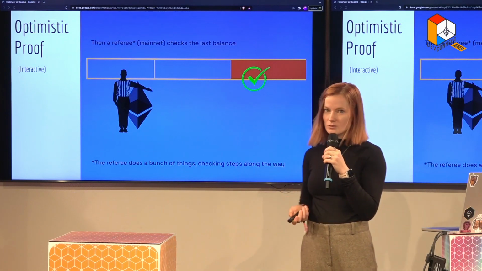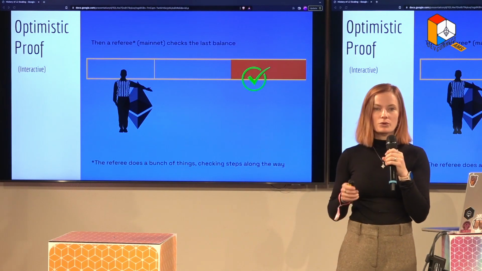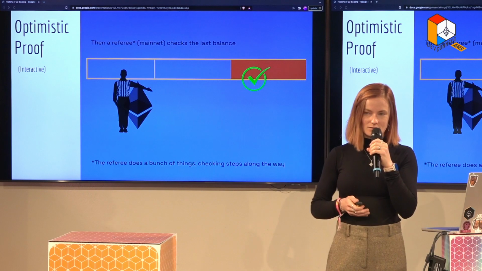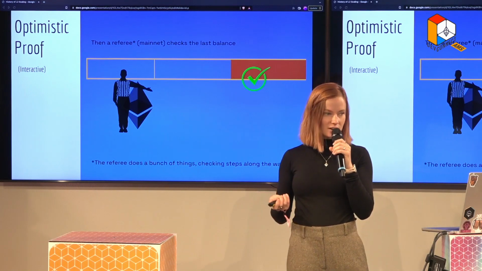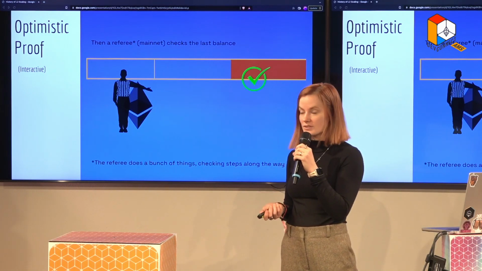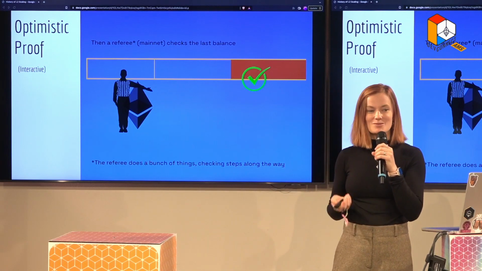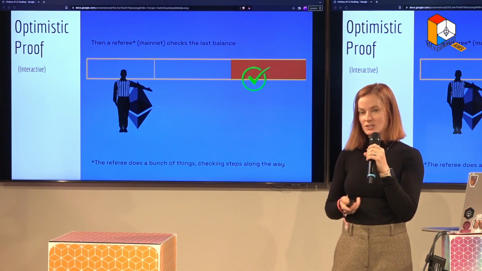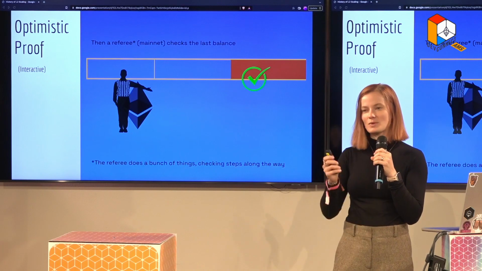Then they ask a referee, which is the mainnet in this case, to rerun just this one execution step. Instead of having to re-execute the entire chain, you end up with a much more efficient way of resolving disputes. The referee actually does a bunch of things along the way, checking in at various stages, but this is the best way to simplify it.